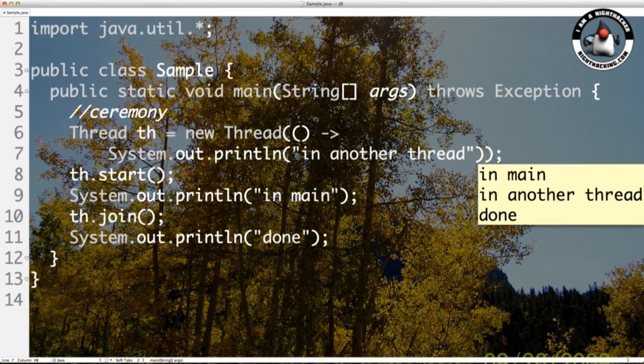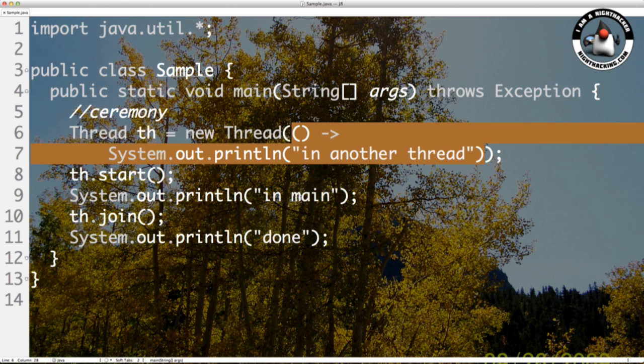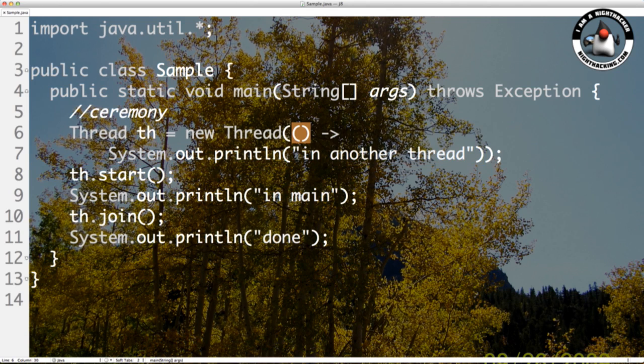So in a sense, rather than using an anonymous inner class, we're using an anonymous function. This function has no name. We don't care. We can let Java infer the return type. We brought it to the essence. We said, here is the parameter that I'm sending to this function, in this case, none. And here is the body of the code I want to execute.